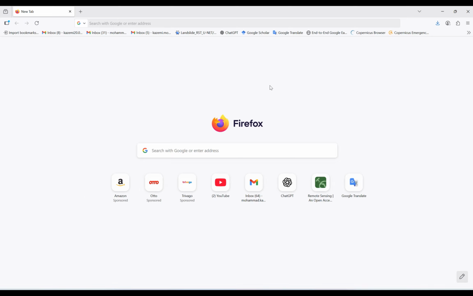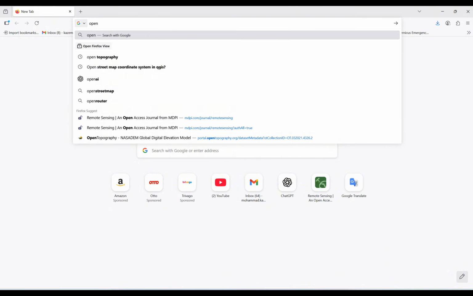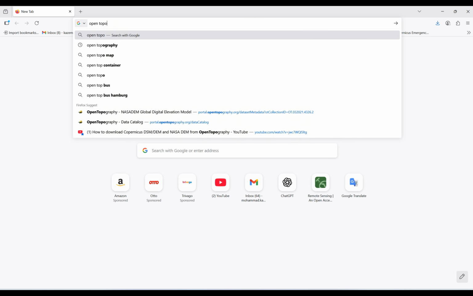Today I'm gonna show you how to download DSM and a digital elevation model from Open Topography website. To do this, first of all, I'm gonna use my browser in order to go to this website. In your browser, you can search for Open Topography.